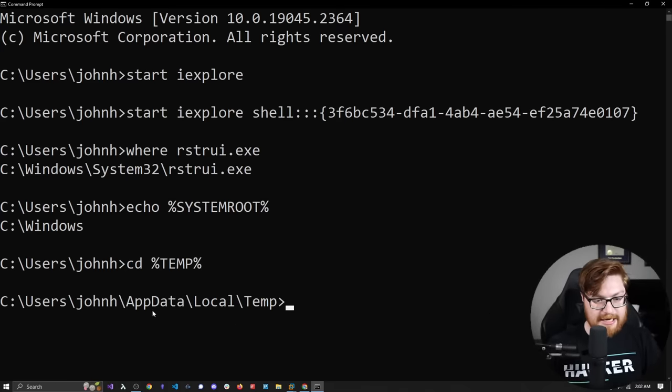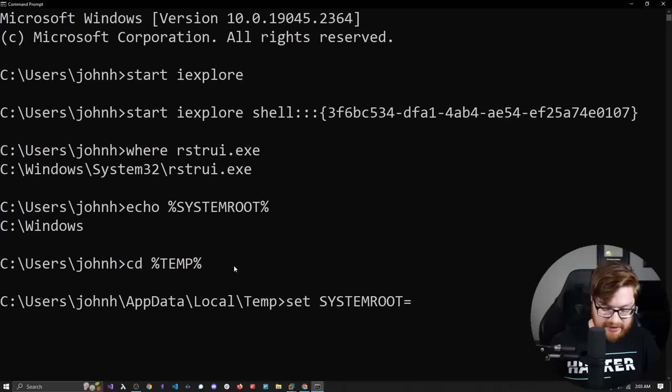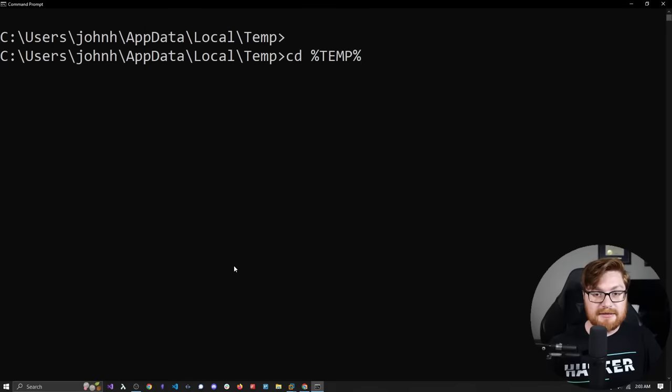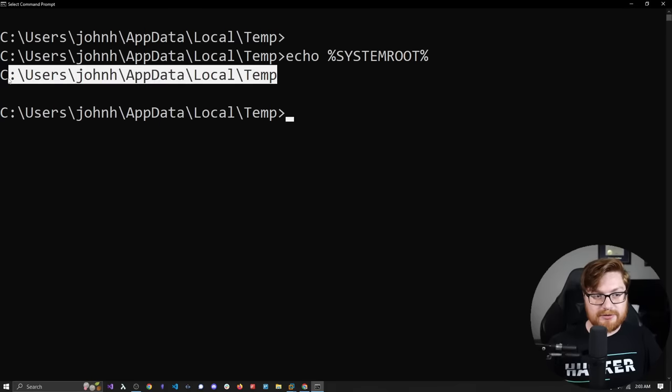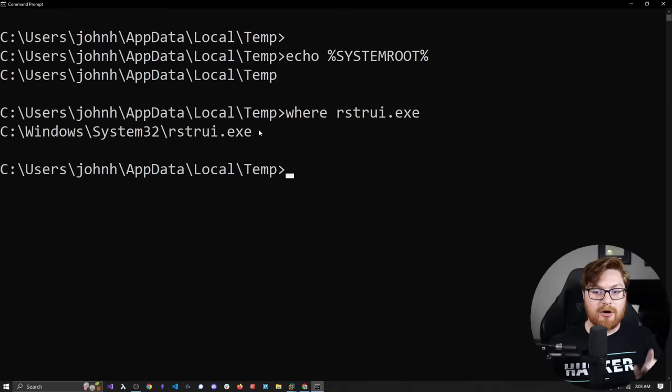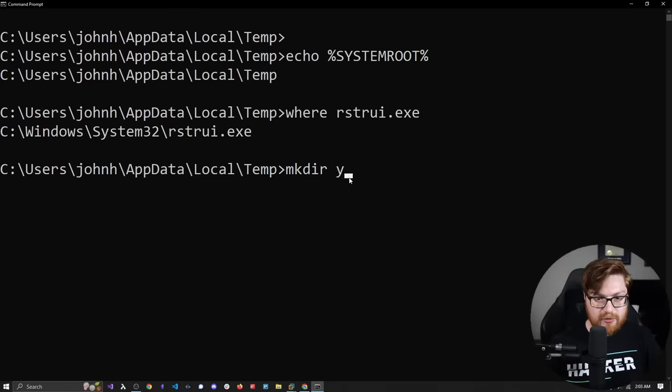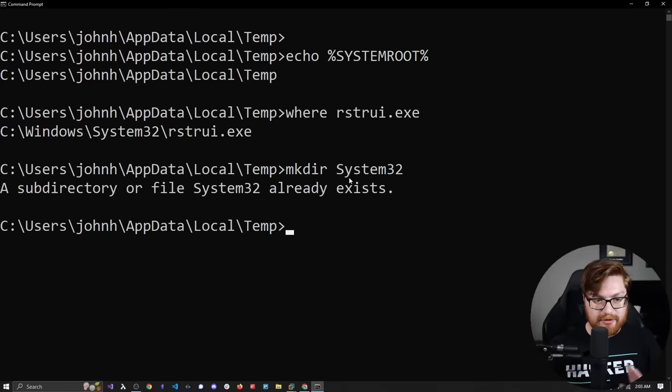There we go. Now I'm in AppData, Local, Temp, whatever. And if I were to set SystemRoot to equal the value of my temporary directory, right? Now, if I take a look at what SystemRoot might be, it is, of course, my current directory here. But remember, when we ran where on RSTRUI, it was actually what the SystemRoot was, C:\Windows, with a System32 subdirectory. So what if we were to create our own System32 directory, present where we already are?